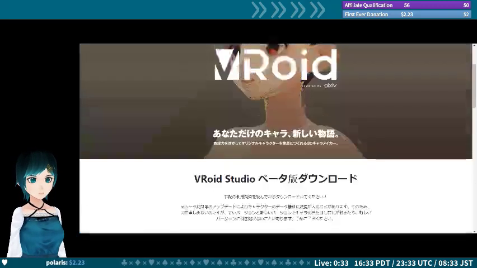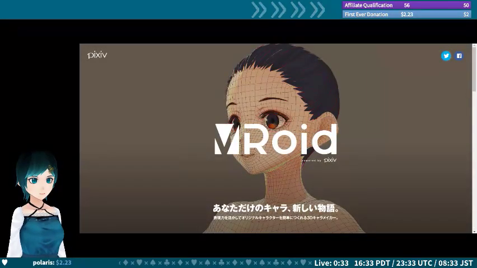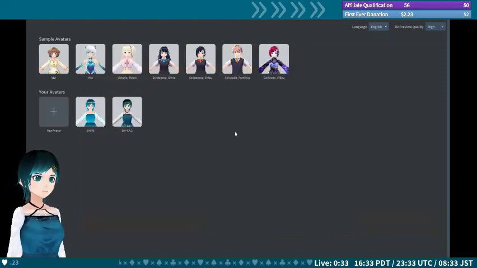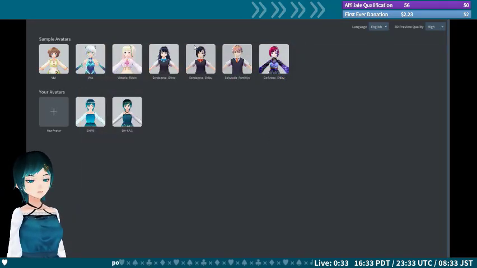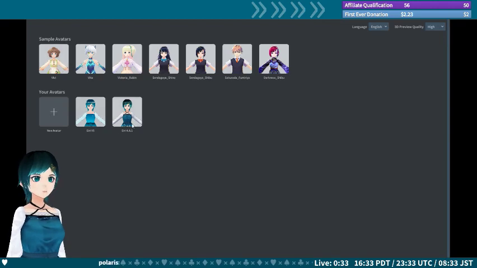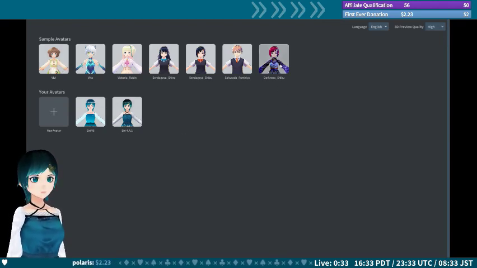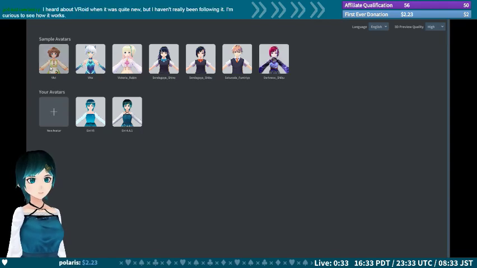As soon as I start it up, give me a minute. I remember my hotkeys. And this is where you start. You have a ton of sample avatars here, actually. These are the two which I've kind of kept. But even then, you have a ton of samples here for you to play with as well.